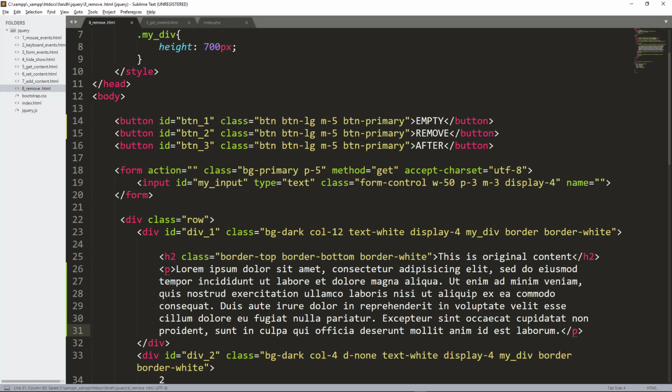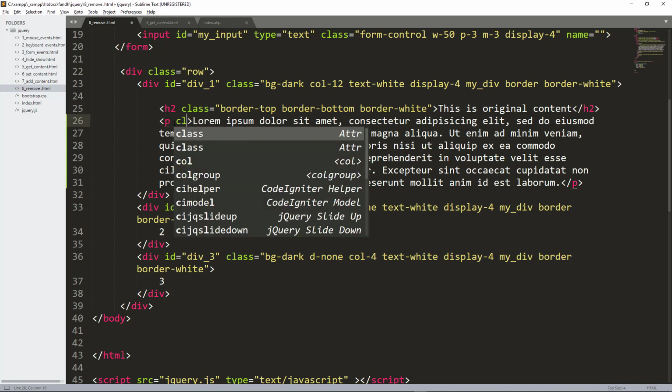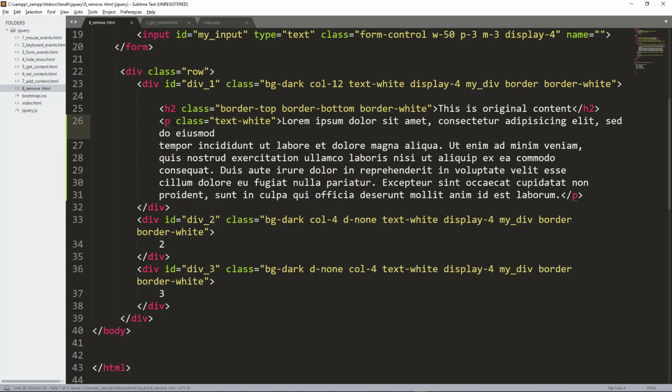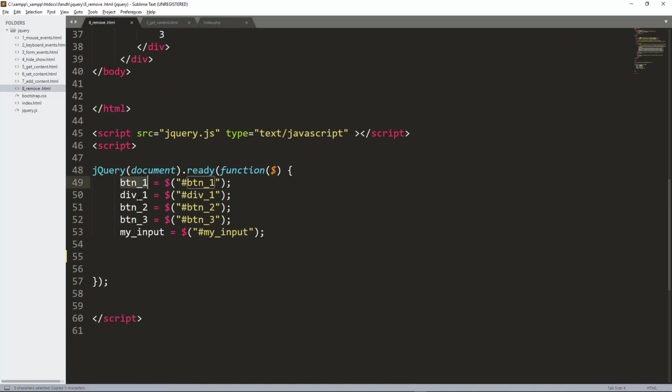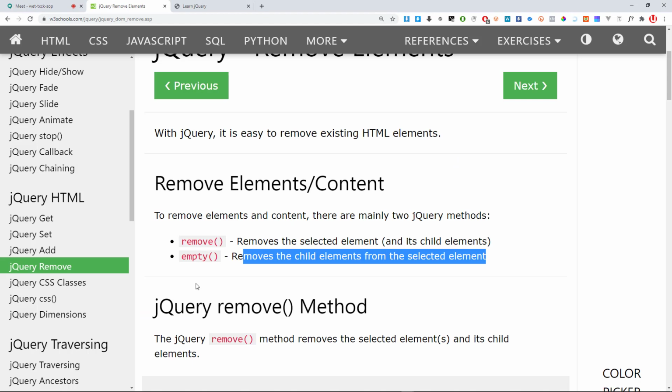So that's our div 1, containing some lorem text. To do that, let me put here class text-white. I've already selected this button, so I just say button dot click, a click listener, and I want when someone clicks there, it should empty the div 1. So I'll say div underscore 1 dot empty.